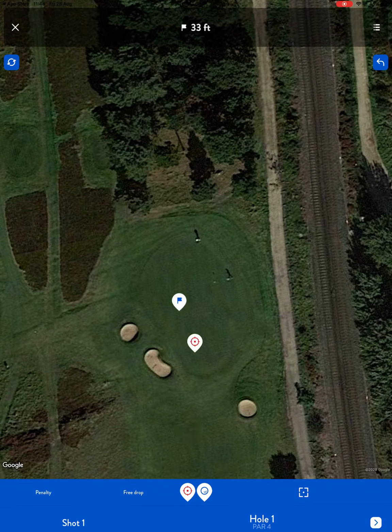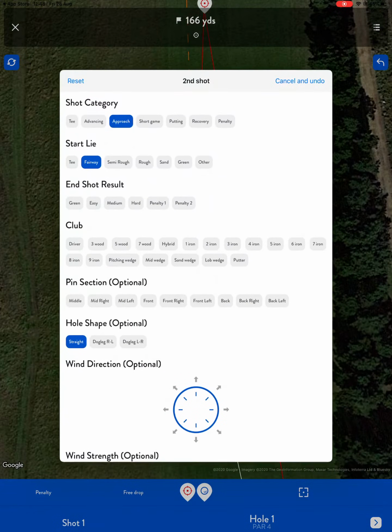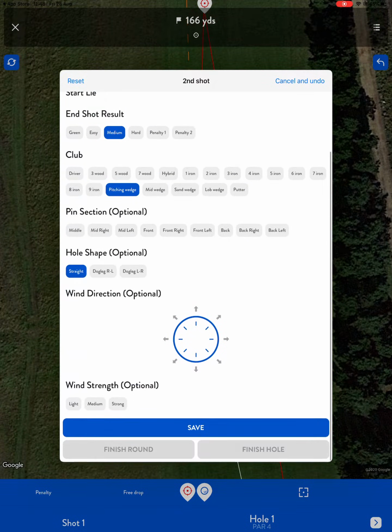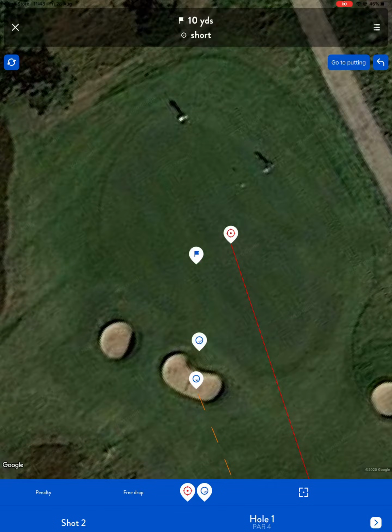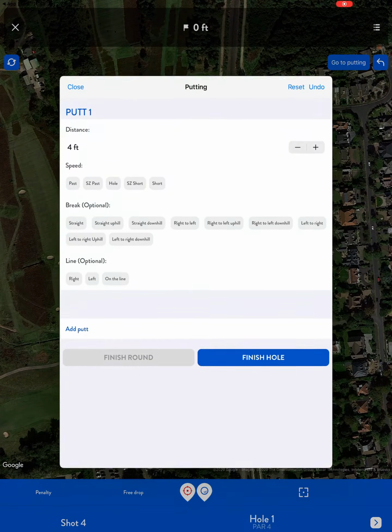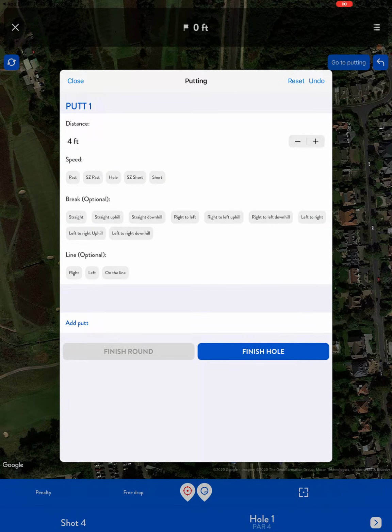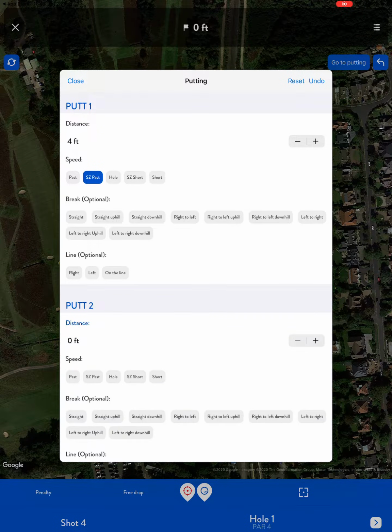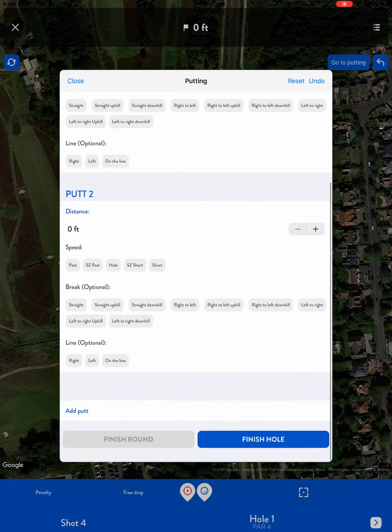For the approach shot, you select the target pin, the exact location you're trying to hit the shot, and then mark where your ball finished in relation to that. Short game, you can add the shot type if you need. And for putting, you can select the speed, and there's also optional to mark the break and the line.